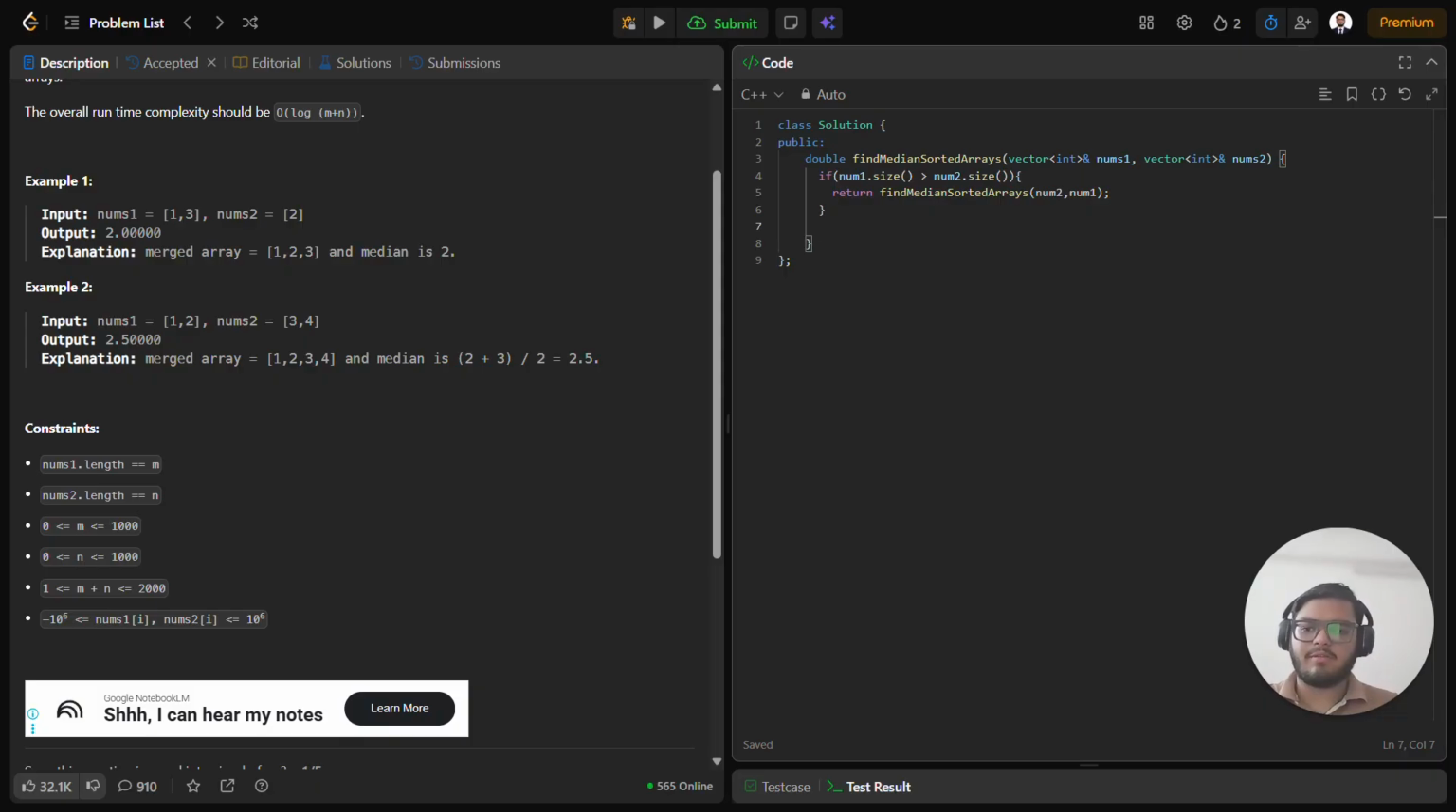So you might be thinking, why did we write this line? We always want to binary search on the smaller array because the smaller the array, the fewer iterations we do. If nums1 is the bigger one, then we have to swap and call the function again. It doesn't change the answer, but it makes our binary search faster. Then let's do the next thing.